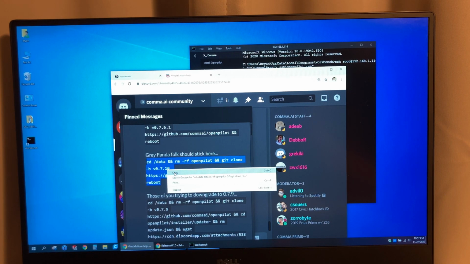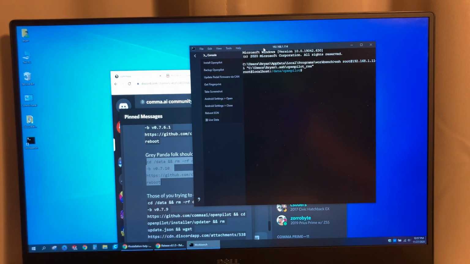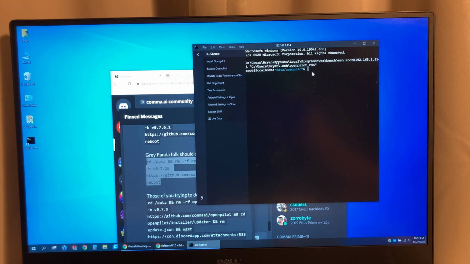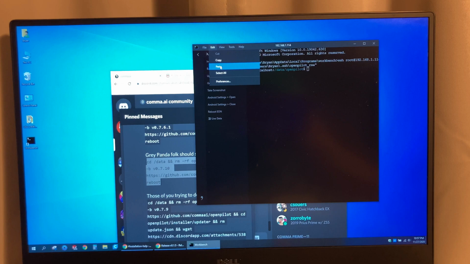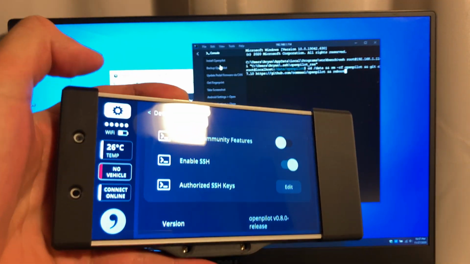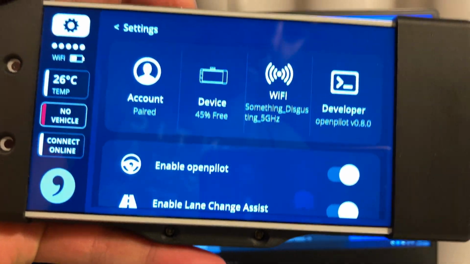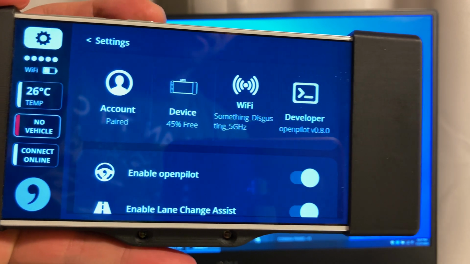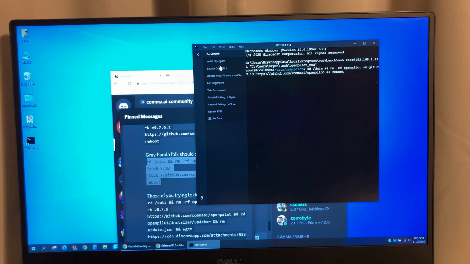So I'm going to copy. I'm going to head over to Workbench, and tap into this window until you see this little white blinker. I'm going to edit and paste. So now the command is pasted in. I haven't pressed enter yet, but I wanted to make sure you see that we are still on v0.8.0. All right, so now I'm going to press enter, and it's going to do its thing.